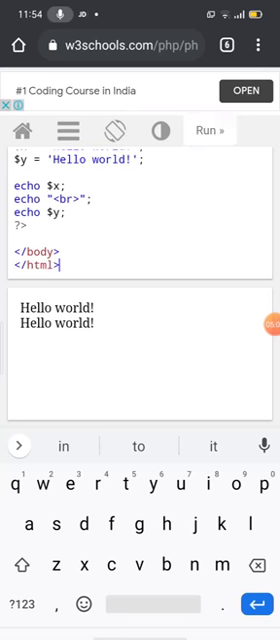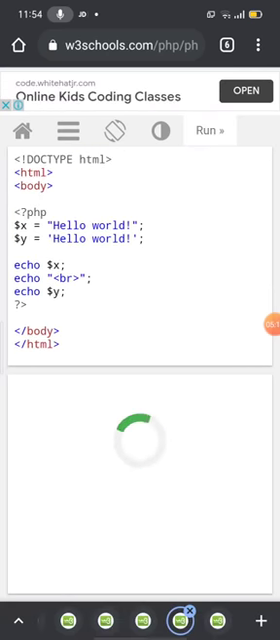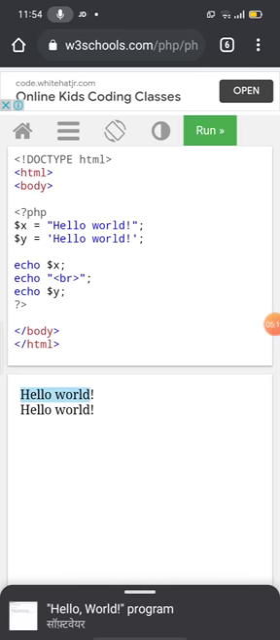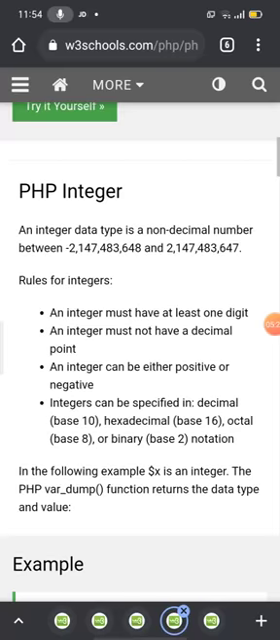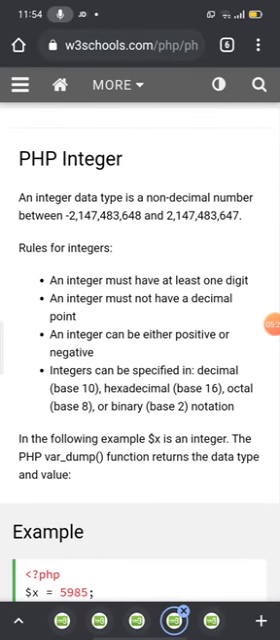By running this example, let us see the running example. See, hello world, you can see over here. That is the program. Now let us see another PHP data type, PHP integer.